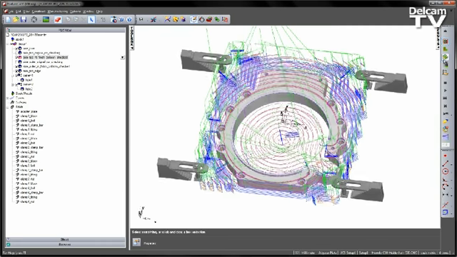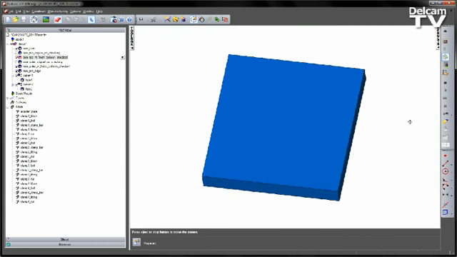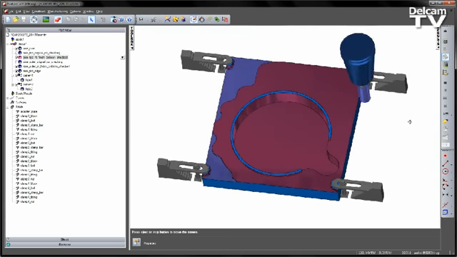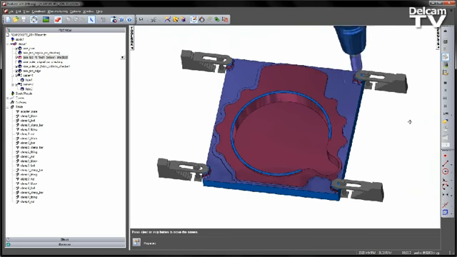We can re-verify this again with a 3D simulation, just to make sure that we get no gouges or collisions as we simulate the part.